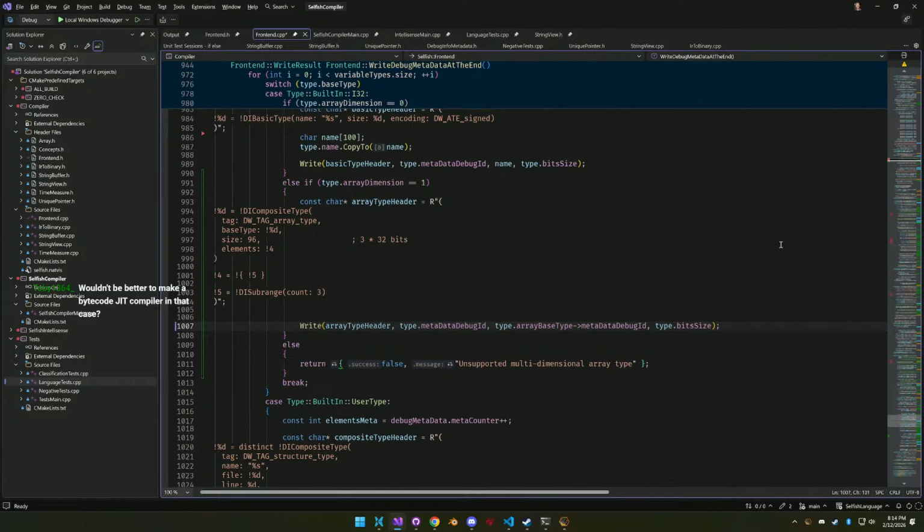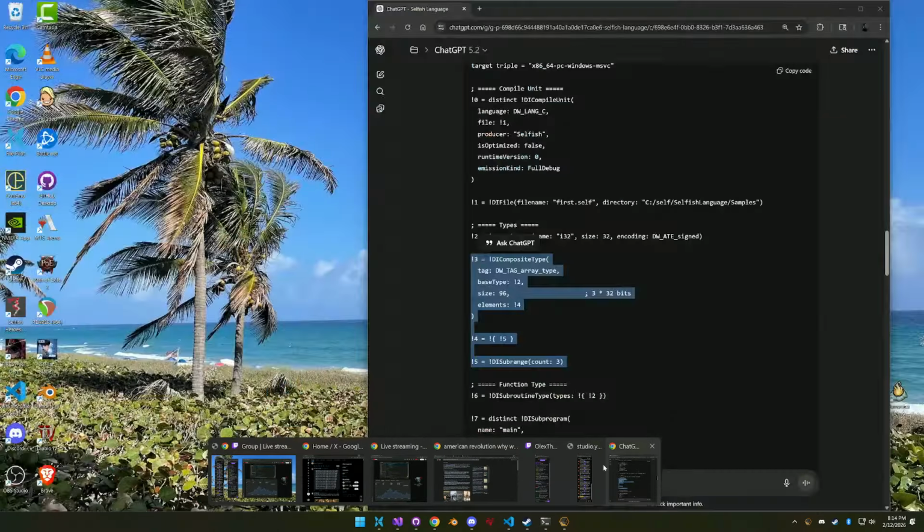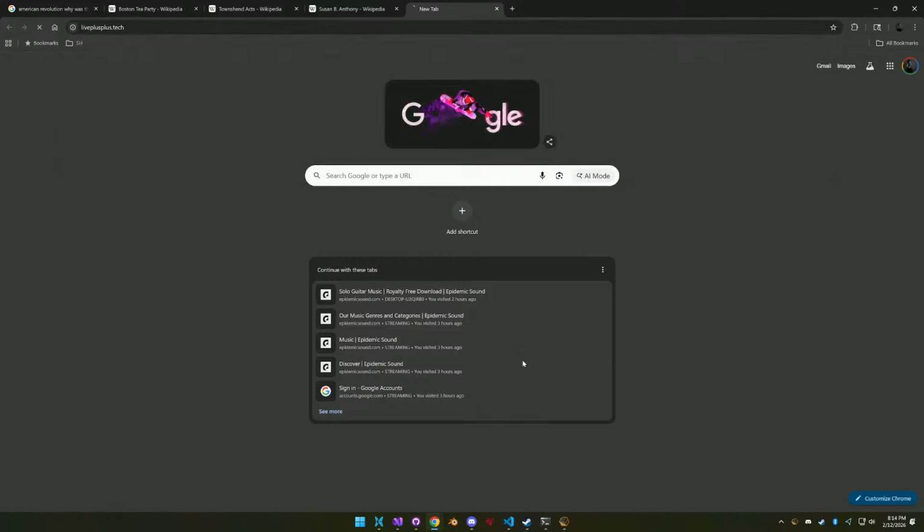Would be better to make a bytecode JIT compile in that case. Well, my case is making games that are highly performant, and debug builds. So just-in-time sounds nasty and disgusting. No, plus you don't need that to do that. It already exists. I know it's possible to be done.